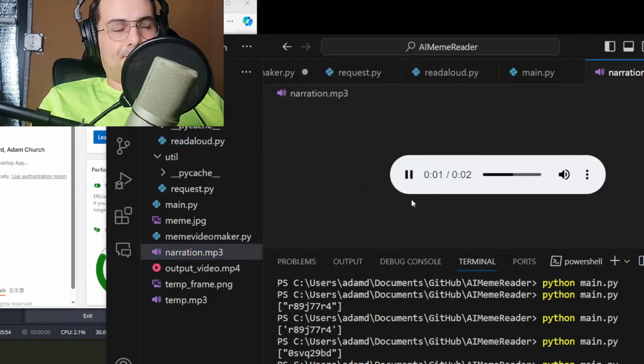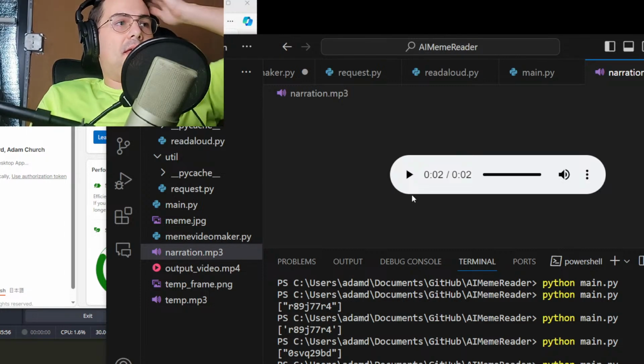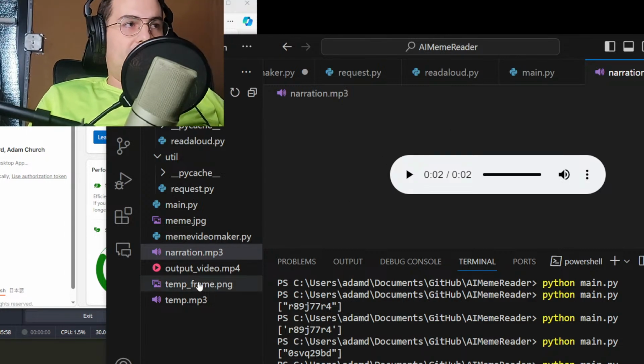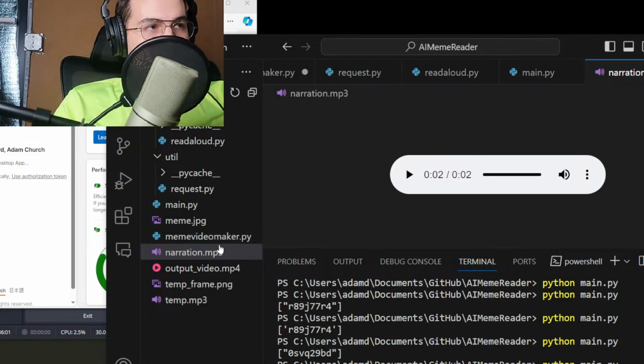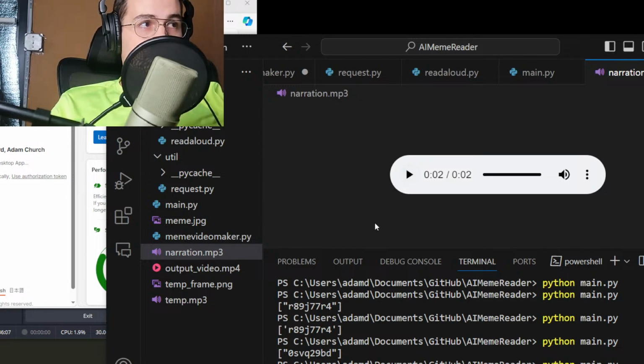Hello, my name is John Smith. And there you have it. There is our text-to-speech generator, finally. Hello, my name is John Smith. It was there, or wasn't there, and now it's there.